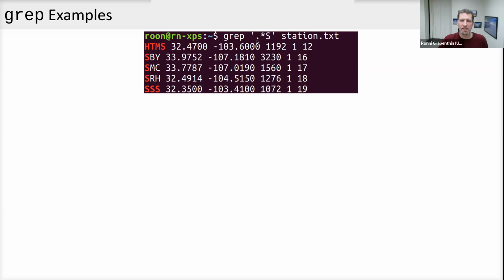Let's search for something else, a little bit more advanced. Dot was any single character. Star is 0 or many more times occurrence of that character, and then S. What we find here is 1, 2, 3, 4, 5 lines. And you can see that they all have an S in them. They don't necessarily end in S because that's not what we're searching for. We're searching for stuff that contains an S and may or may not have a letter in front of it.